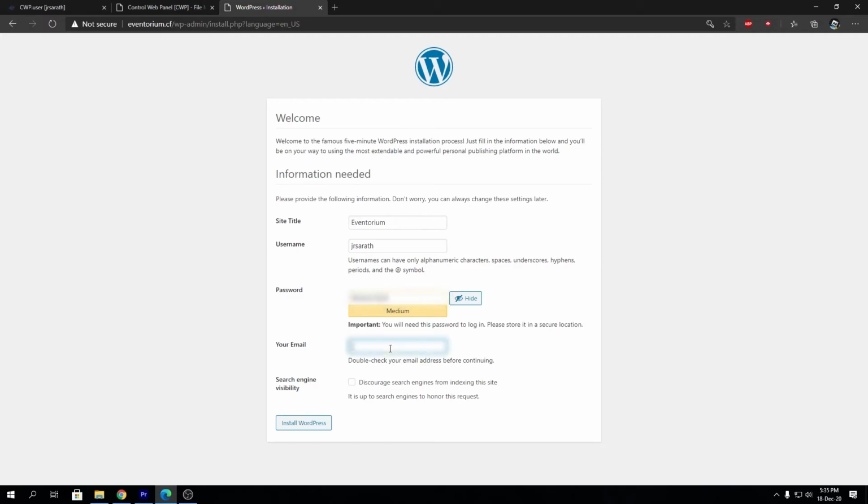Then we have your email. Here we need to provide an email for ourselves as an admin. All the alerts, or WordPress communication from this site, will go to that email, to our inbox.